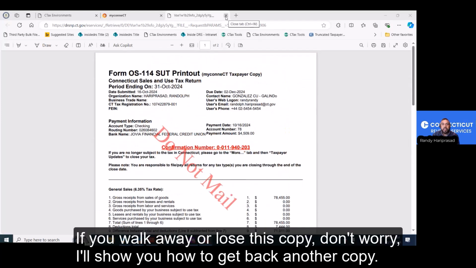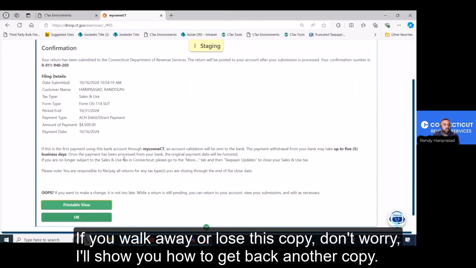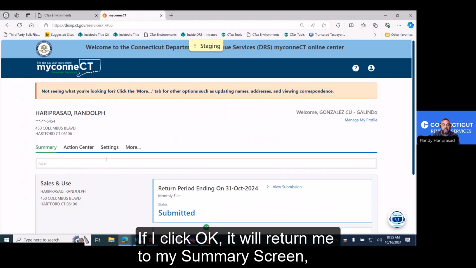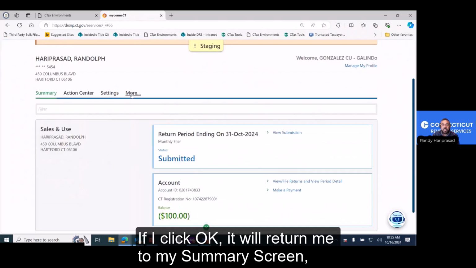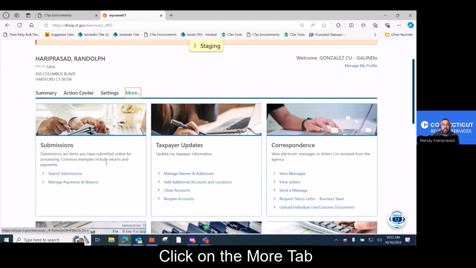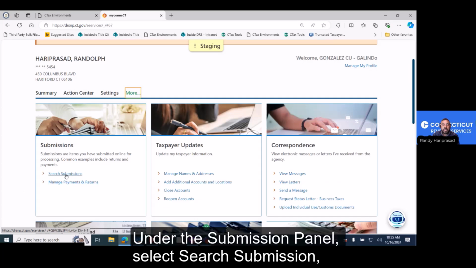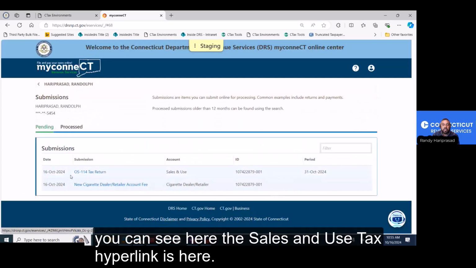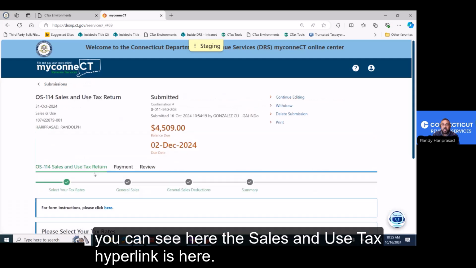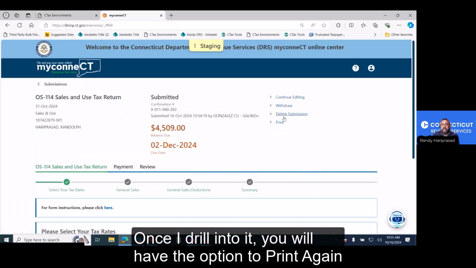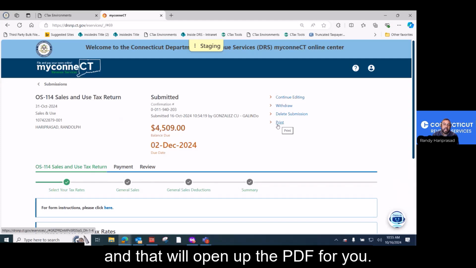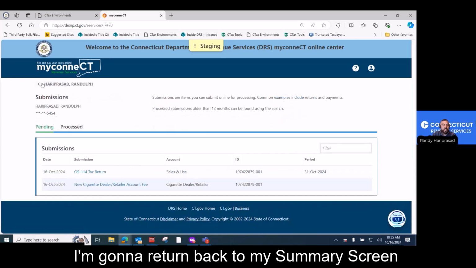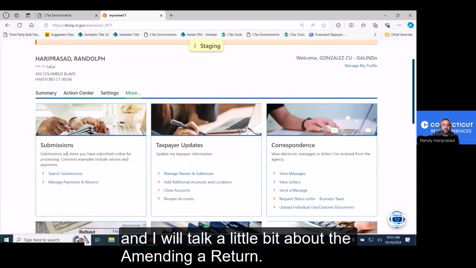If you walk away or you lose this copy, don't worry. I'll show you how to get back another copy. If I click OK, return to my summary screen, click on the More tab. Under the submission panel, start submission. You can see here the sales and use tax hyperlink is here. Once I drill into it, you will have the option to print again, and that will open up the PDF for you.